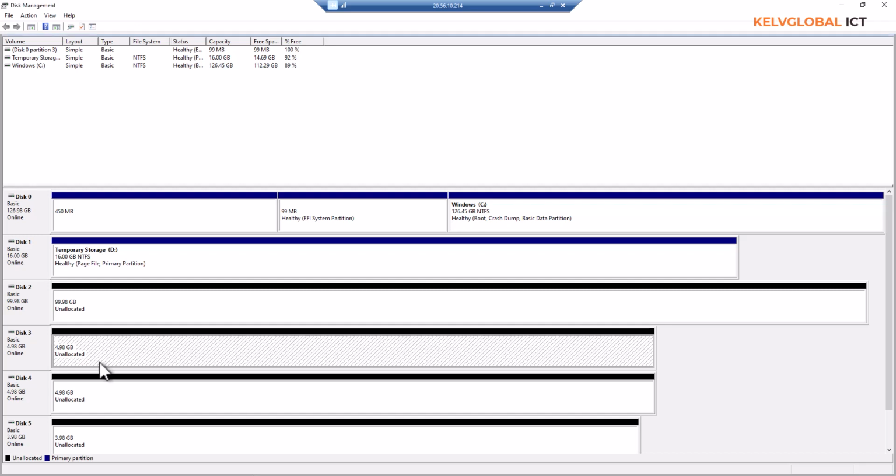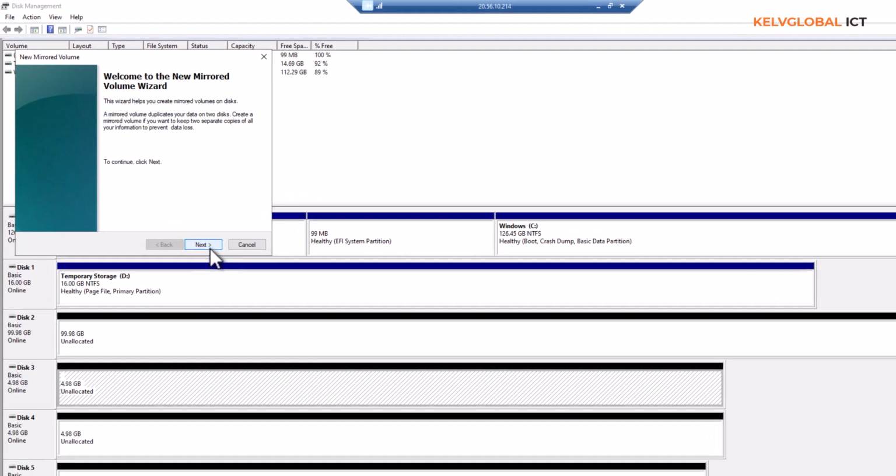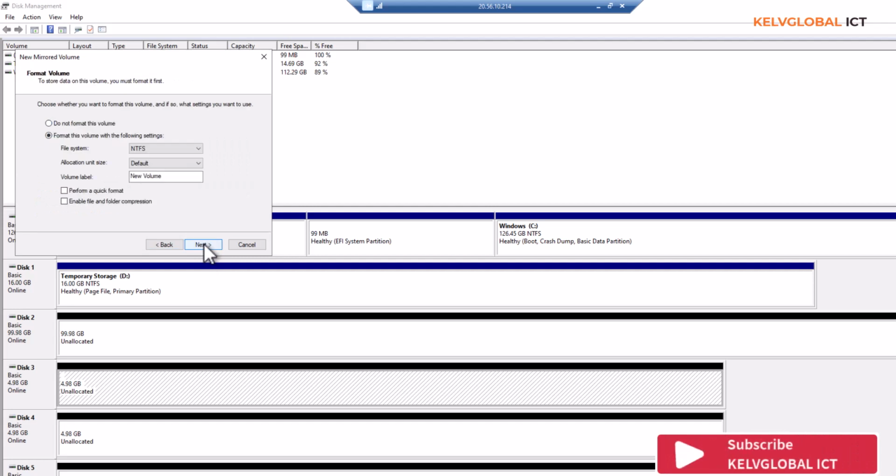So you can see I have different disks here. This operating system is actually from Azure, so I only added the disks to Azure. You can see I have 1, 2, 3, 4 disks here. Let's say I want to create a mirrored volume. If I right click and click New Mirrored Volume, you can see it says mirrored volume duplicates your data on 2 disks, creating a mirrored volume if you want to keep 2 separate copies. So I'm going to select Add a disk and then click Next.